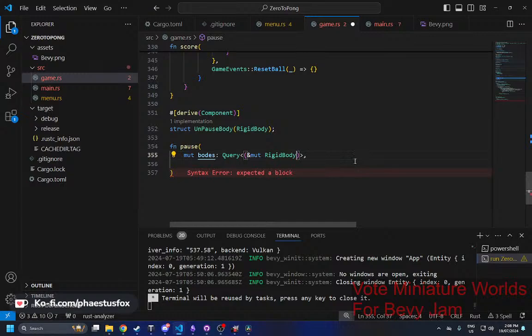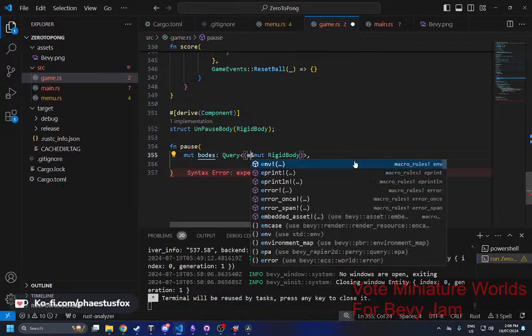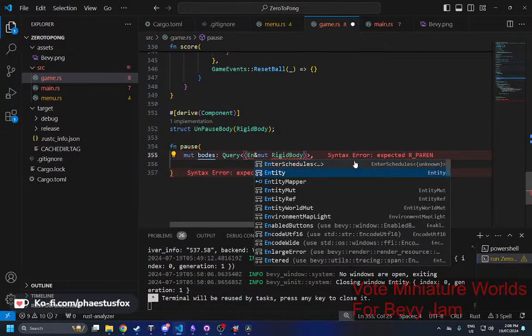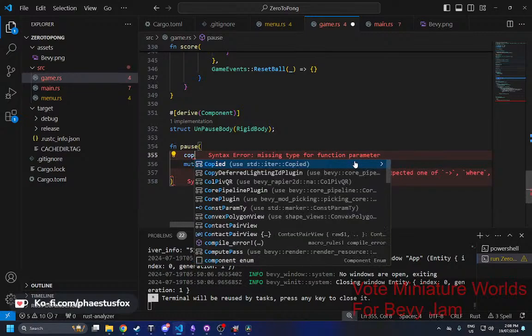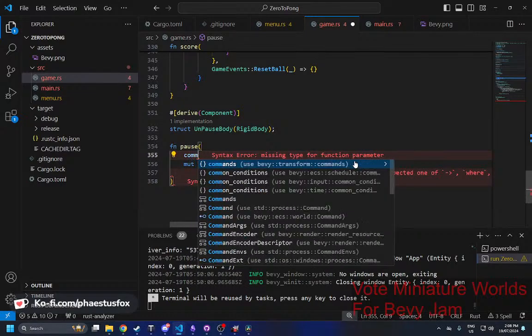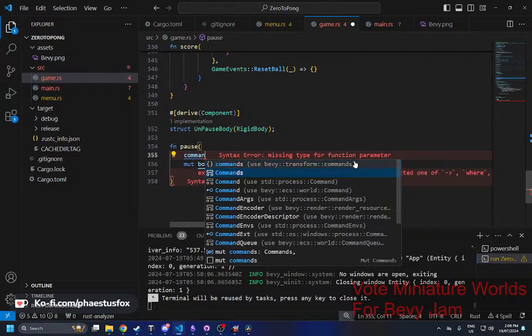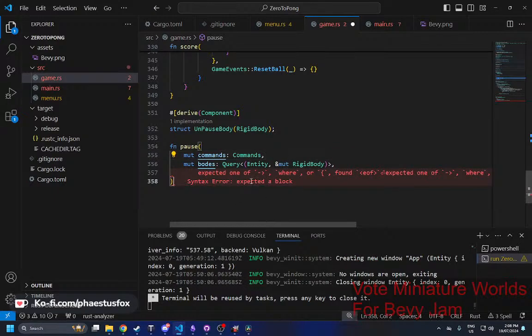Actually, we don't even need that. We can just say, oh, we do need its entity again. I'm bouncing too many ideas in my head. So we're going to say commands. So we'll grab a reference to the commands and a reference to the body.